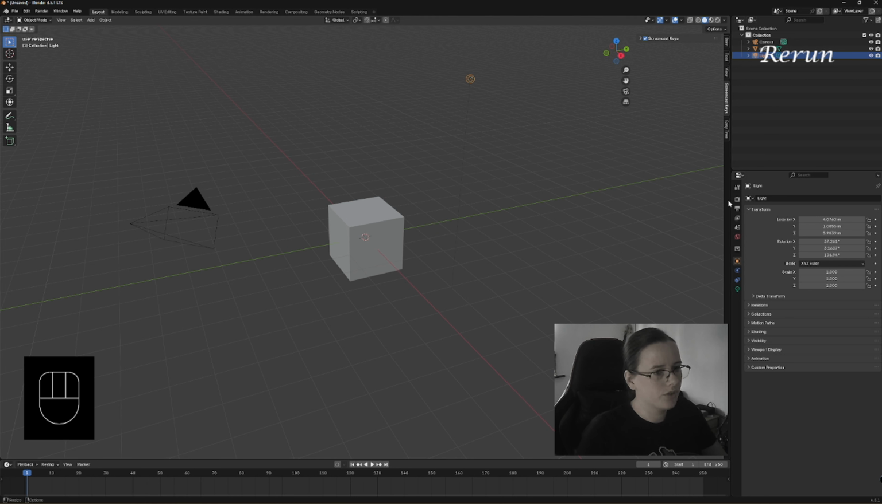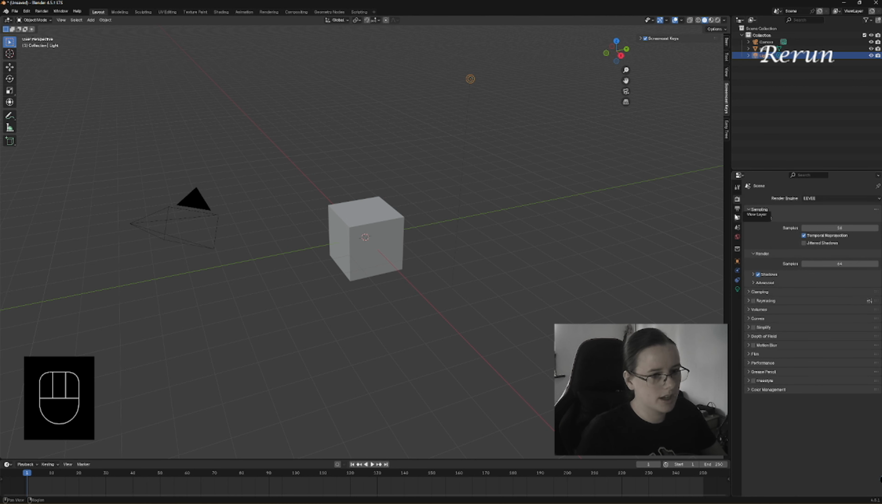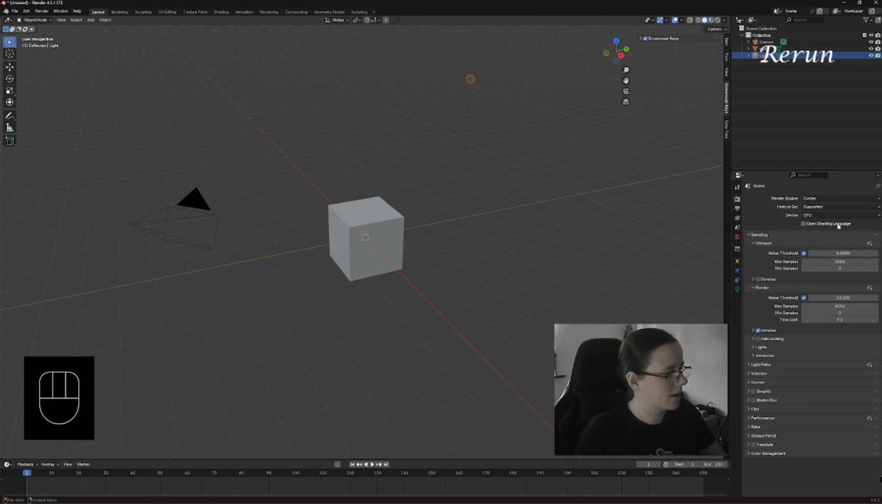So what we want to do first and foremost is go to your render tab just at the side here, if you can see where my mouse is. And then we're going to go from Eevee and we'll switch this up to Cycles. I do all of my stuff in Cycles.